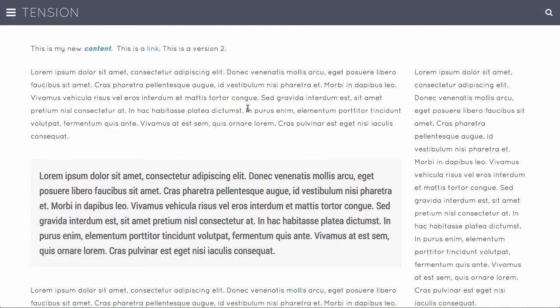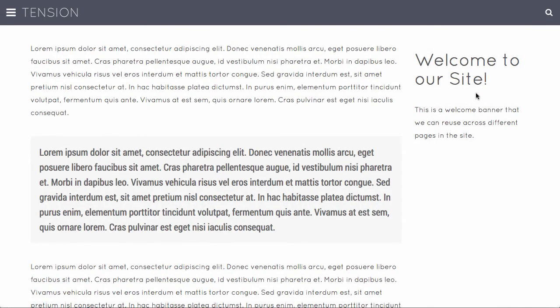Now when we reload our page, we should see this update. So you'll see welcome to our site, and this is a welcome banner that we can reuse across different pages in our site.